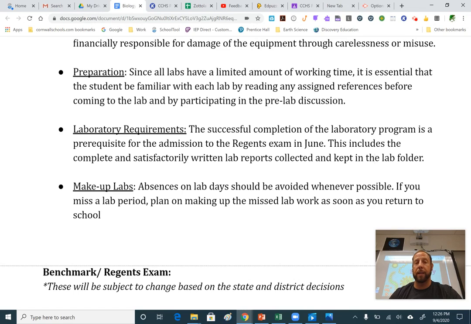All right, this includes completing satisfactorily written lab reports that have to be collected and kept in the folder in the classroom. You will not be taking labs out of the classroom as part of this requirement. I find that when students leave with important pieces of paper like this, they tend to lose them.